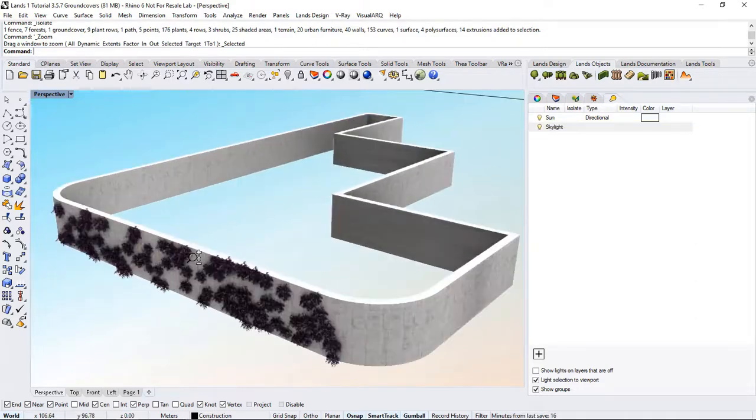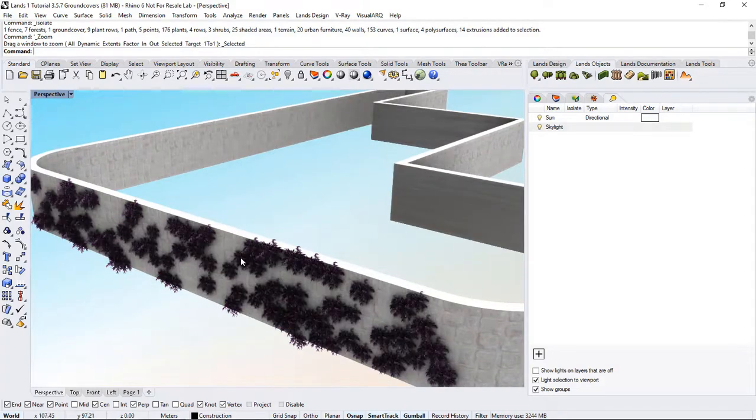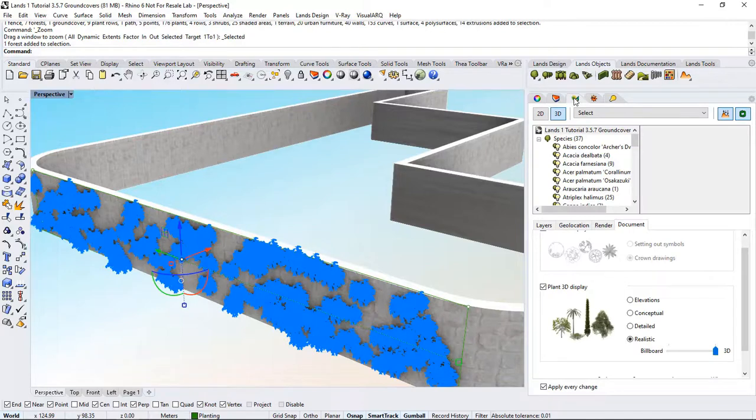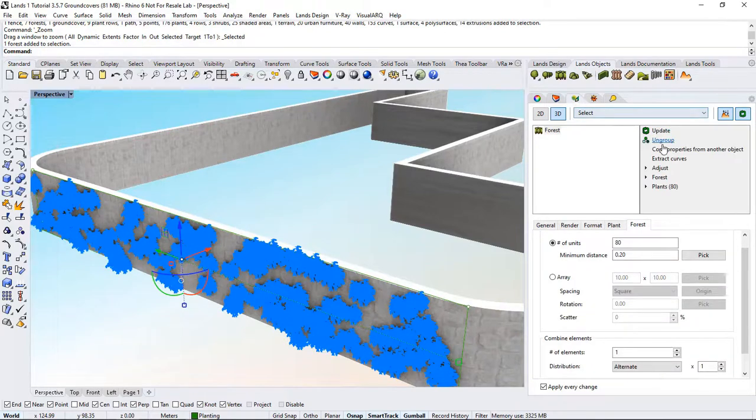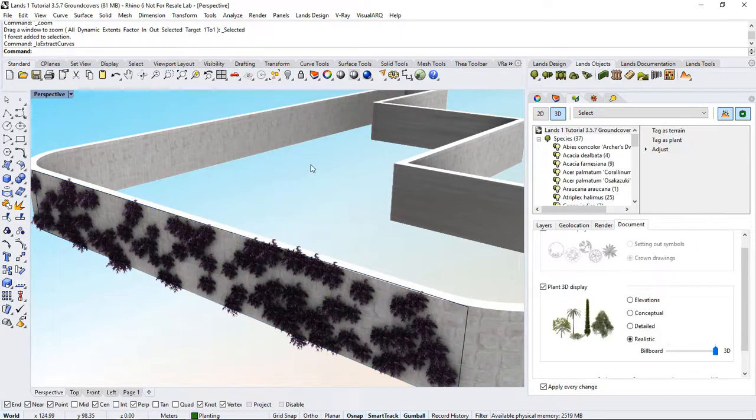Now I could create a ground cover using the same method as the forest. In this case, I'll extract the boundary curve of the forest to use it for the ground cover. So let's go to the Lands Edit panel and click on the Extract Curves setting. Then I can run the ground cover command.